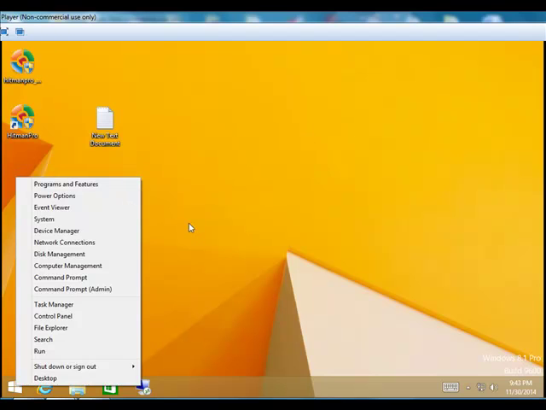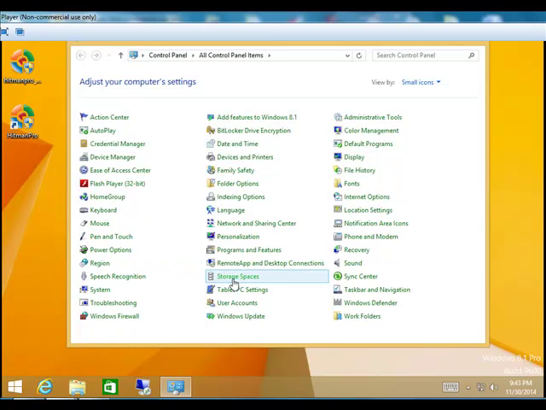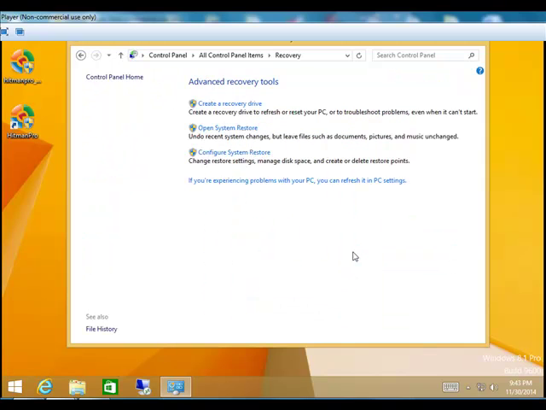Okay, folks, so the system's already booted up and ready to go. I want to go ahead and get started. We can actually access all of the recovery options that we discussed through the desktop and the control panel by simply going into the control panel and looking up recovery. Once we get into the recovery options, you can see that our menu is significantly more advanced than it was in the Windows 7 menu in the recovery options of operating systems gone by.